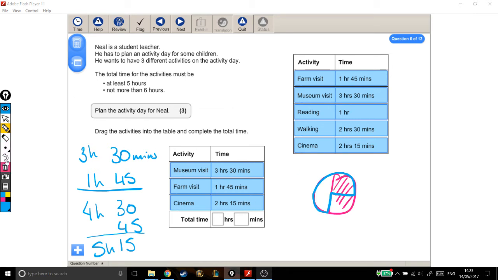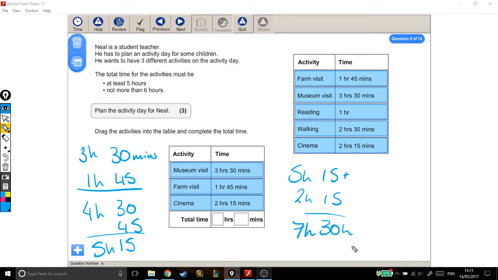And then to 5 hours 15, we're adding another 2 hours 15. Let me just clear myself some space. So 5 hours 15 plus 2 hours 15. We do the same thing as before. If we add the hours first, this would be 7 hours. And then 15 minutes plus another 15 minutes is 30. So 7 hours 30 minutes. Which means that this is far too long. My first guess took much too long, because it needs to be no more than 6 hours.